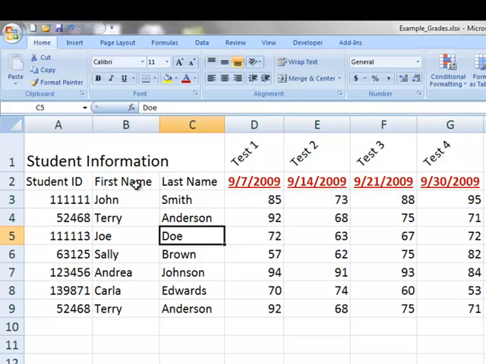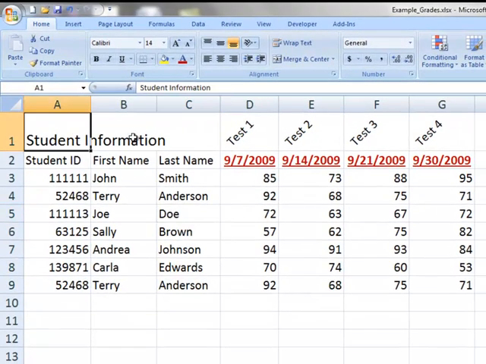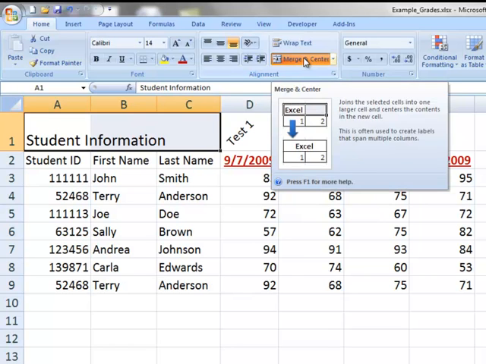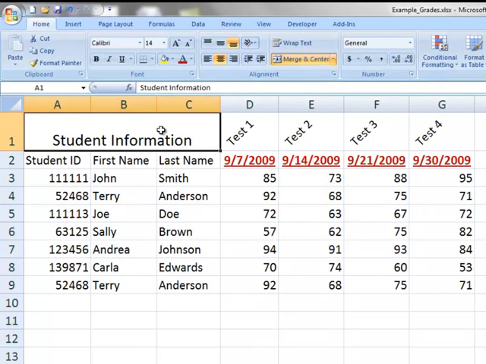We're also going to merge and center the words Student Information. Right now it's just typed in A1. It's not in B1 or C1. We want to make this one big cell. That's what it means to merge. Wrapping text is something else we'll do, and I'll show you that in a little while. But we're going to merge and center. So we just click on this Merge and Center button, and now that is in one cell.